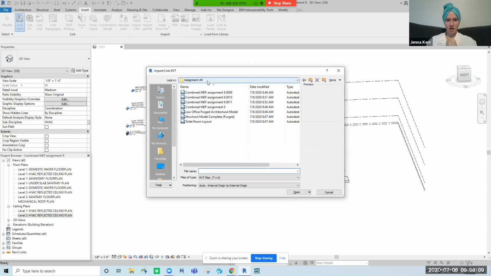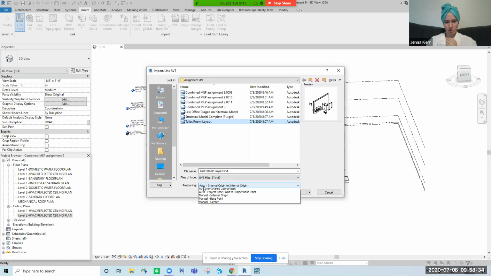I have my folder in this assignment group, so it's easy to find for me. You might have to scroll through and find wherever your file might be. But I'm going to select the toilet room layout file. And you'll see it is a Revit file, and I can rename it if I want, but I'm not going to. I want to make sure that it is internal origin to origin.